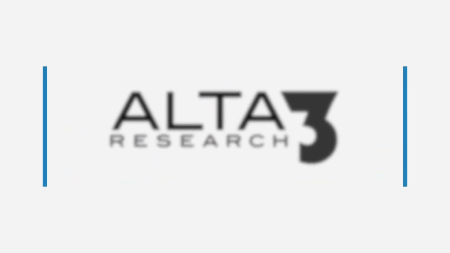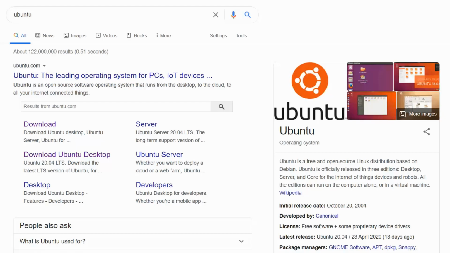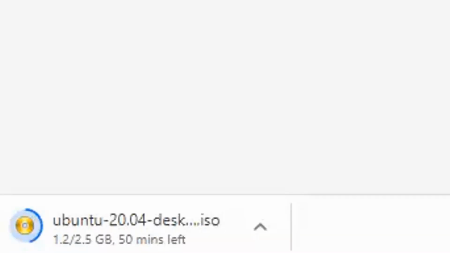Here we go, gang. Let's install Ubuntu on a virtual machine. First, gotta download Ubuntu. Find your way to the download section of their site or use the link down in our description. Download that son of a gun.